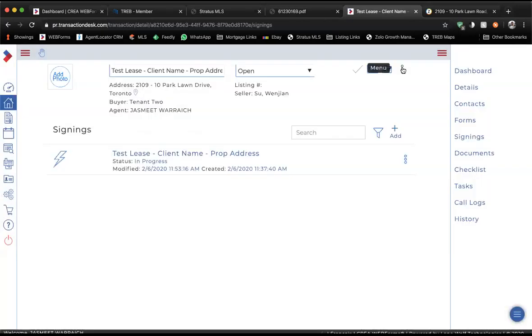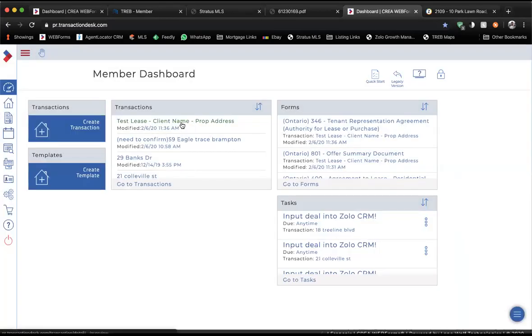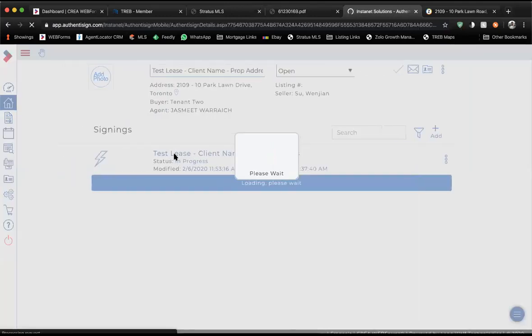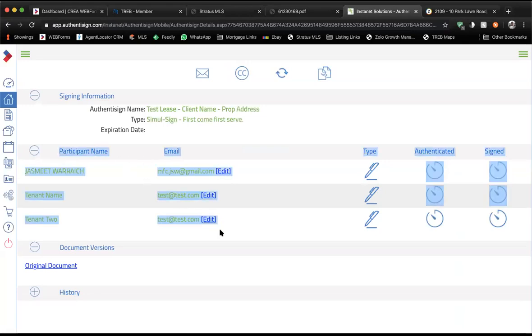There is a signing dashboard for every single transaction. If I go to the dashboard, this is your home page, and you want to check on the signing. What you can do is hop into the transaction, and on the right-hand side, click on signings. If you click on the first signing, you should be able to see the statuses for all participants in the transaction. So in this case, the email has not yet been sent out, but you can edit email addresses here. You can resend emails if anyone missed their signing email by clicking the envelope. And you can also copy transactions if required.